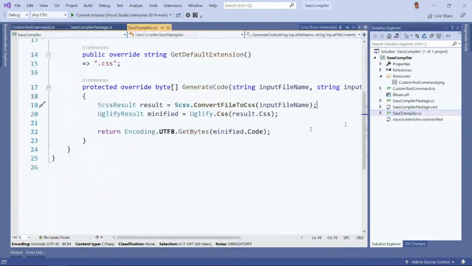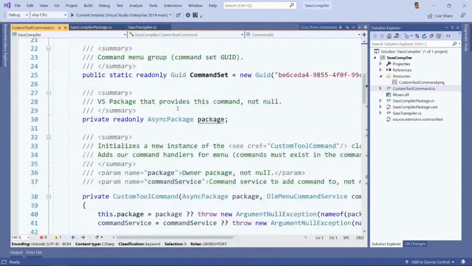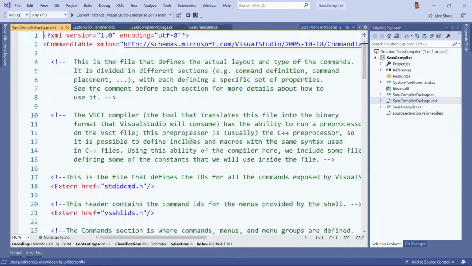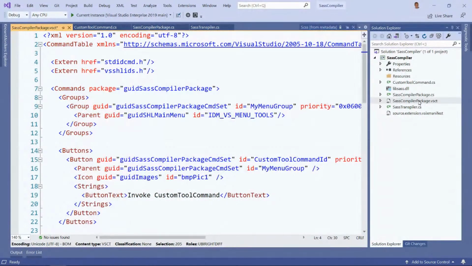All right. So what did we get? We got our, where's it? Custom tool command right here. So this is the one we're going to modify. We got an icon, which we're going to nuke. Go away. Then we got a VSCT file where we can define, I'm going to remove the comment here, where we can define the command that we're going to do. And I'm going to rename this file to something I always like to call VS command table.